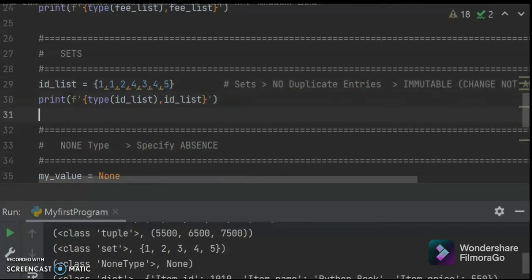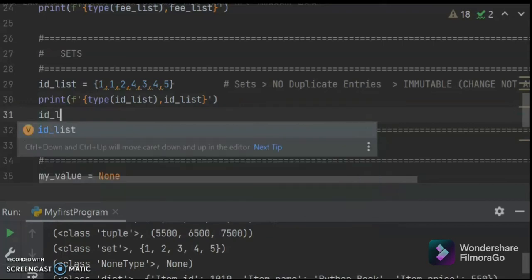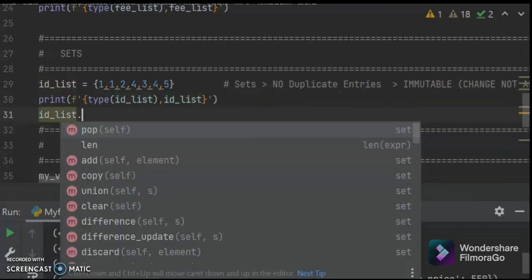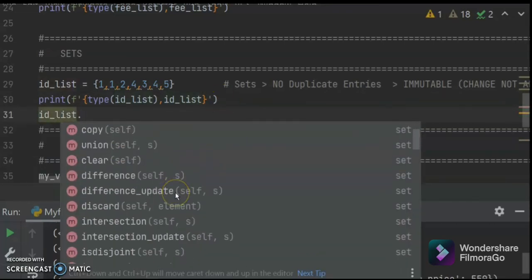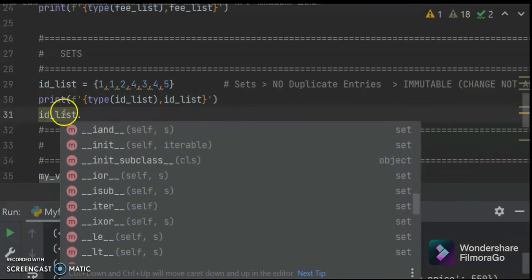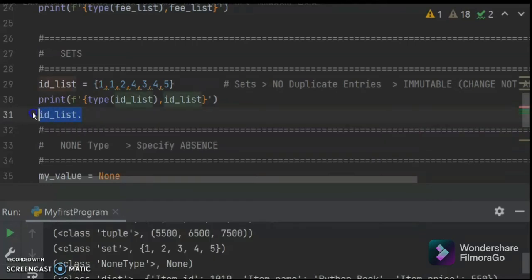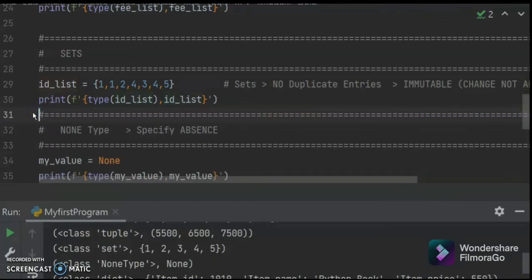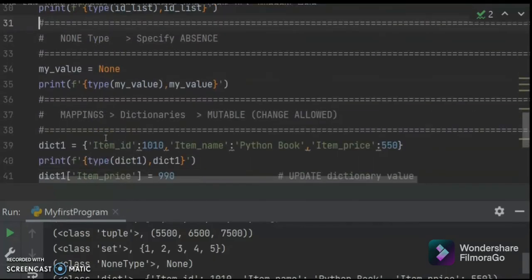You see ID list dot, if you see this one, you cannot update, or you cannot make any changes to this list. Next one, none type. In none type, it specifies the absence of a value. So if you give none, it means no value is there.